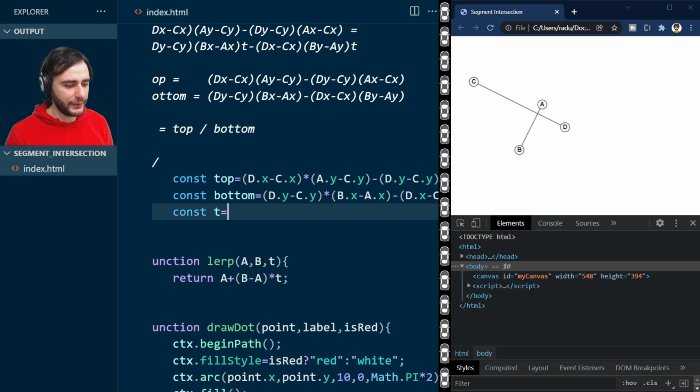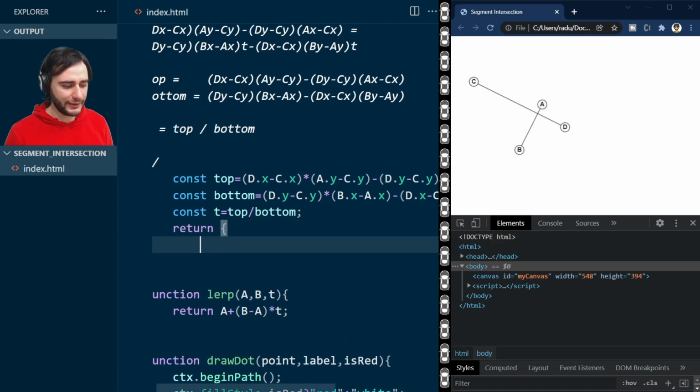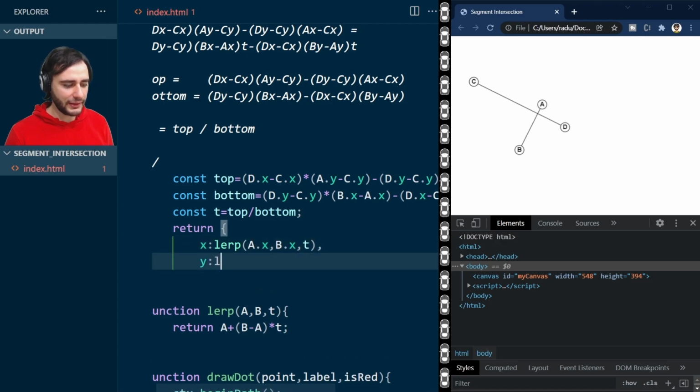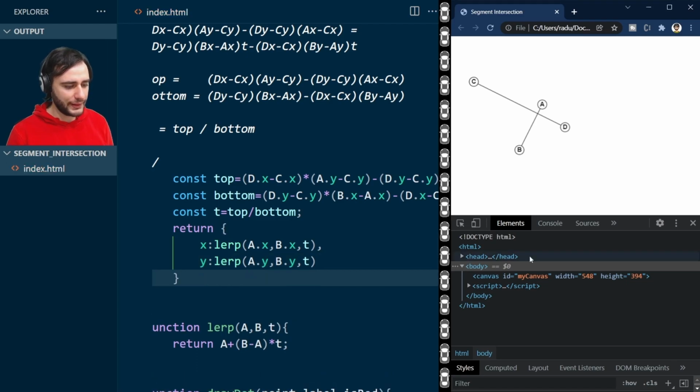Now t is going to be equal to top divided by the bottom. And to return, I would like to actually return a point, like to know the x value and the y value of this intersection. So to get it, if we know t and a and b, it's easy. We just do linear interpolation again. So I'm going to say here lerp from a to b using t, and same for the y here. Okay, let's refresh. And look at that. There's another dot there, exactly where those segments intersect.